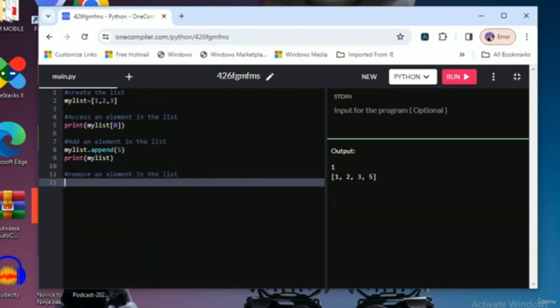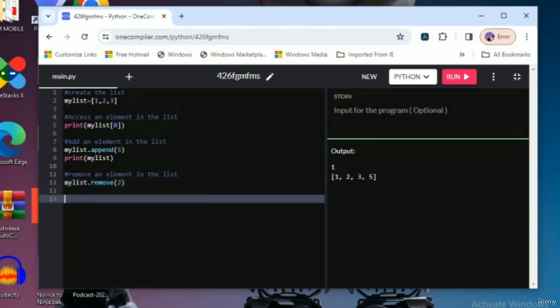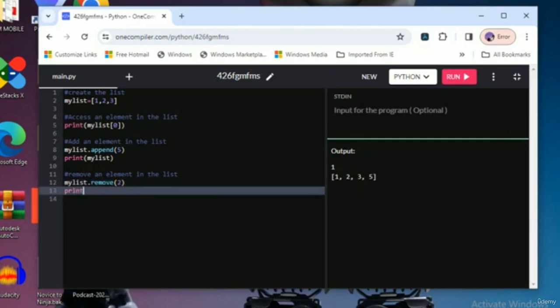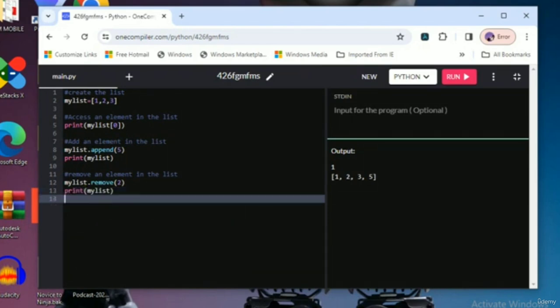For that we just need my list dot remove, and let's remove the element 2. Now just print my list. Let's try printing this. What we are going to get is 1, 3 and 5. So the 2 gets removed. You can see that we are just using the dot with append and remove and that kind of thing, so you can use that directly on the list. So this is a way of using the list.